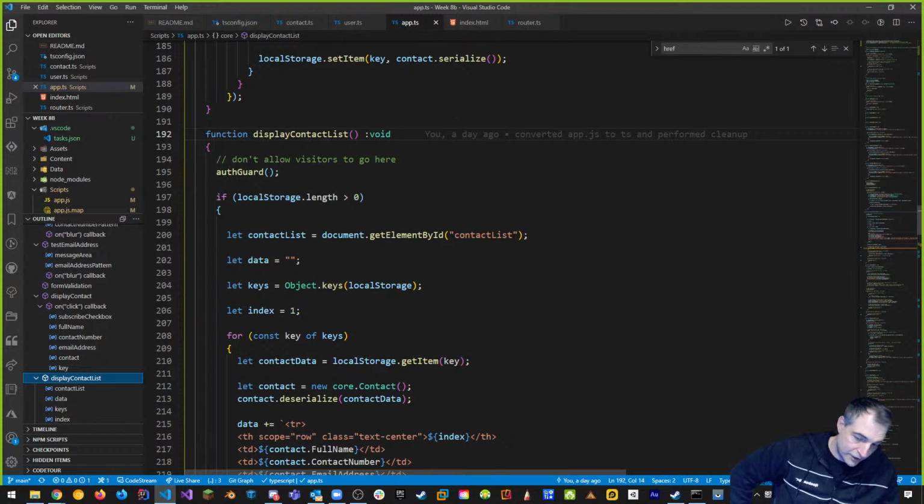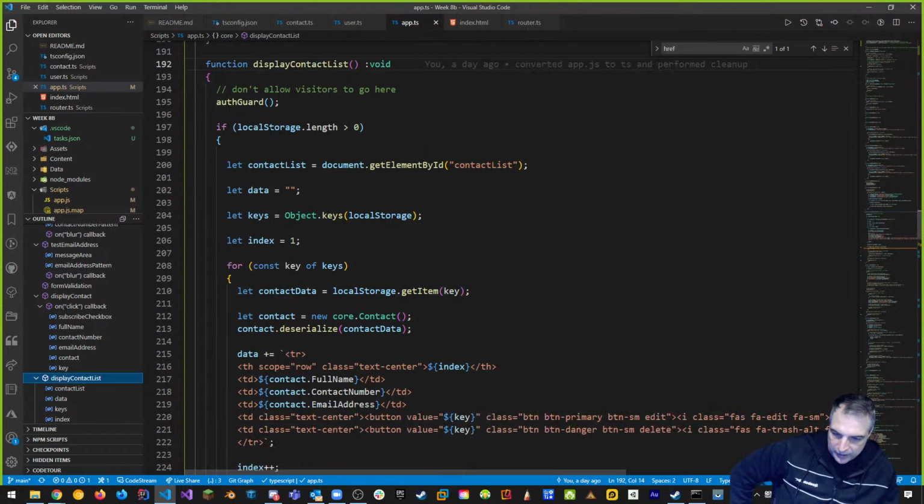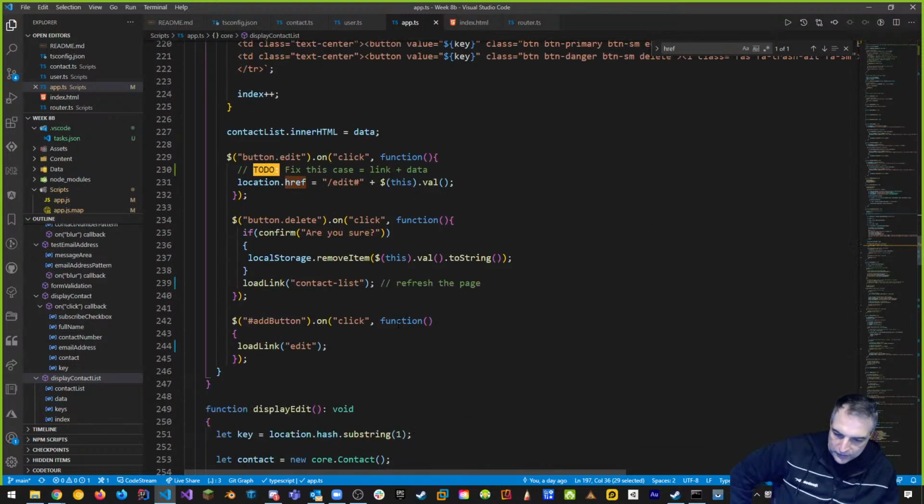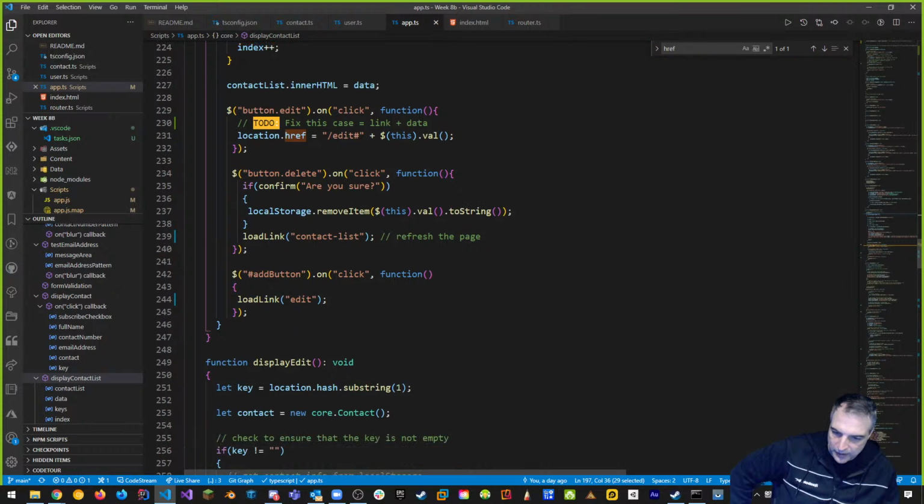However, if I am logged in, which I am, I check to see if my local storage again is greater than 0, and if it is, I display everything. This is looking at the data that I'm getting from local storage, right? I get the keys and whatever, and I start displaying the data. Okay. After I display the data, I have a couple of buttons, my edit button and my delete button and my add button. Those three things I have there.